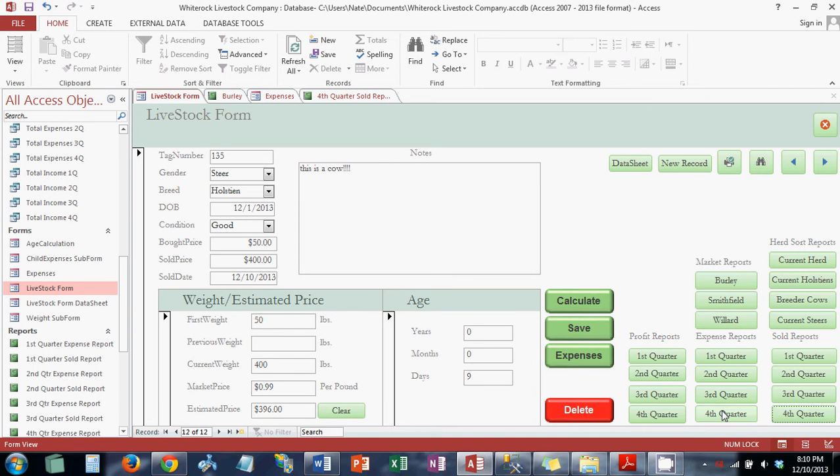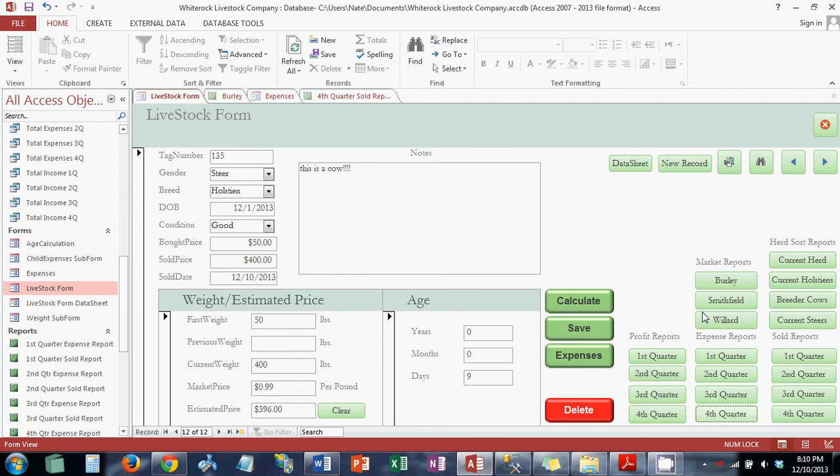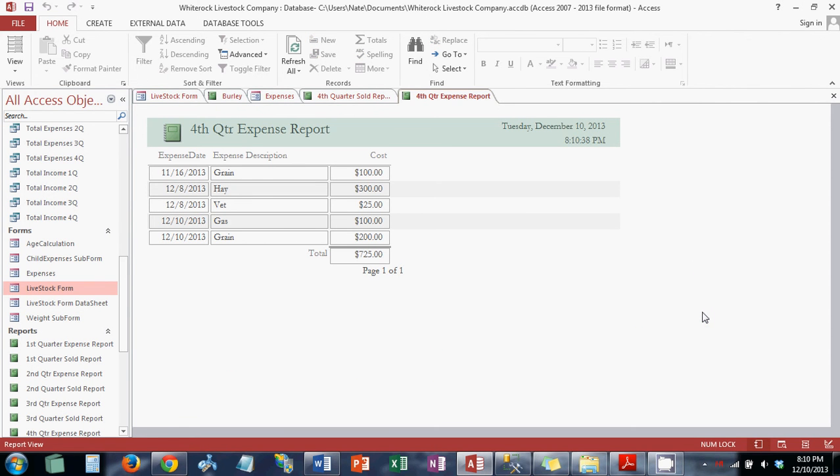Then we can also look up individual quarter expenses, and again, same thing, you enter in the year of the expenses for the quarter that you want to see, and we'll see the dates of the expenses, what they were, and a total price for the expenses as well.